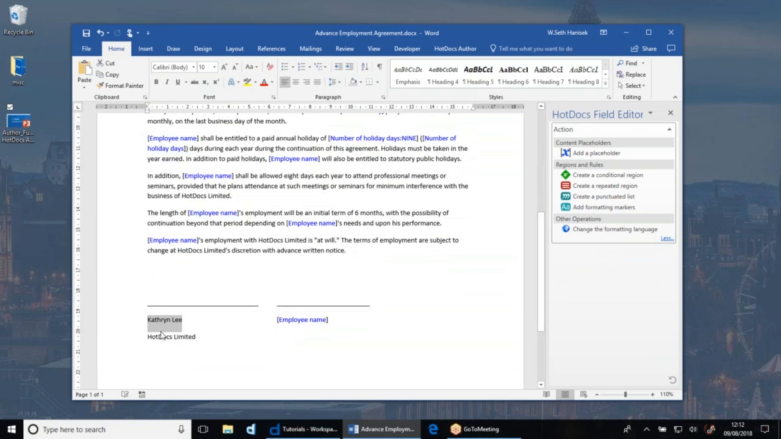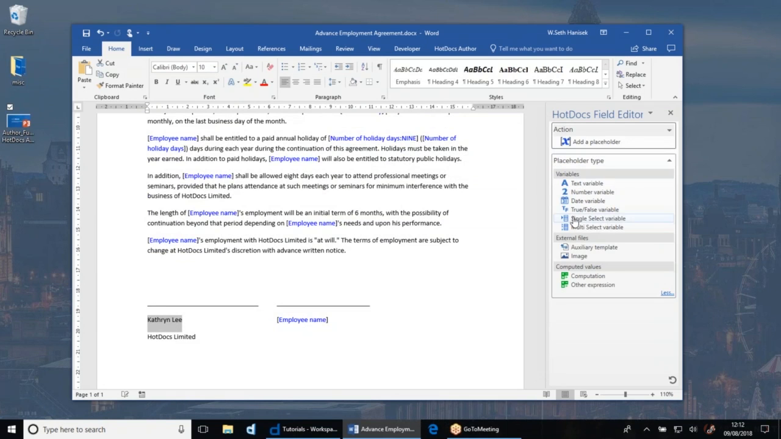Here we have the name of the person who is signing this agreement, and I don't want the user to type in any name that they think of or something that isn't even a name. I would like them to choose from an existing list of people who have the authority to fill in this document. So I can add a placeholder for a variable called a select variable. In this case, I only want to pick one option from the list, so I am going to choose a single select variable, but we can also create multi-select variables that let multiple selections happen.